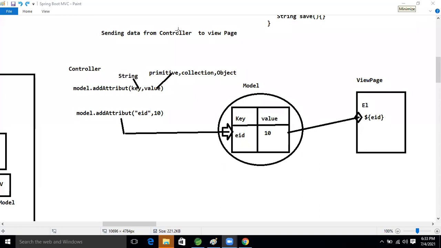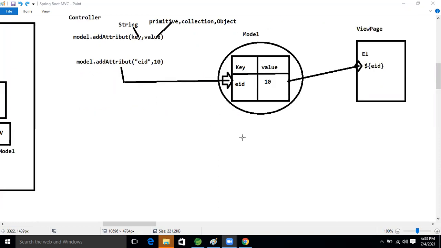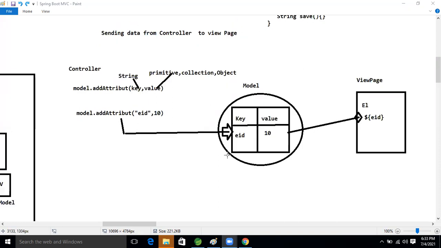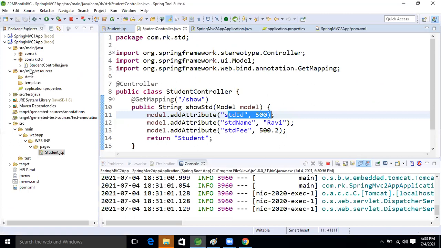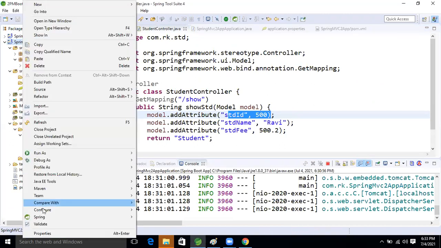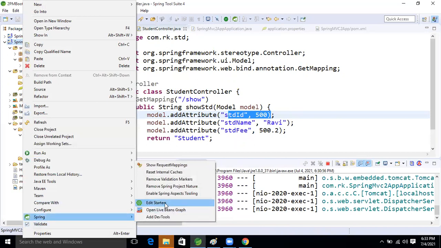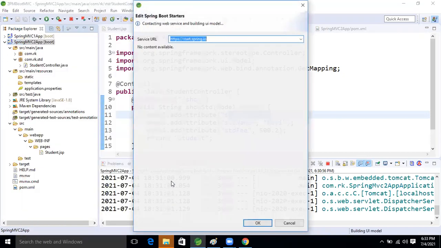Okay, let's send it. So here we will send the object data now. How will we send the object data? So first, what will we do now? We have not added the Lombok API, guys. So let's add the Lombok API also. It is a starter.